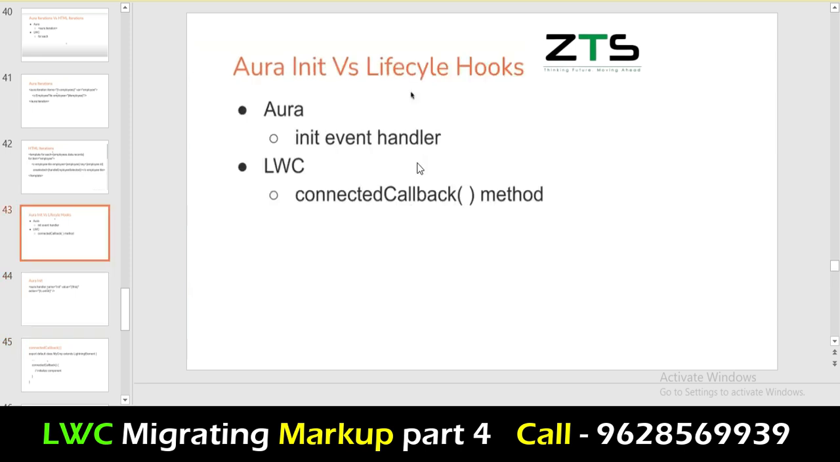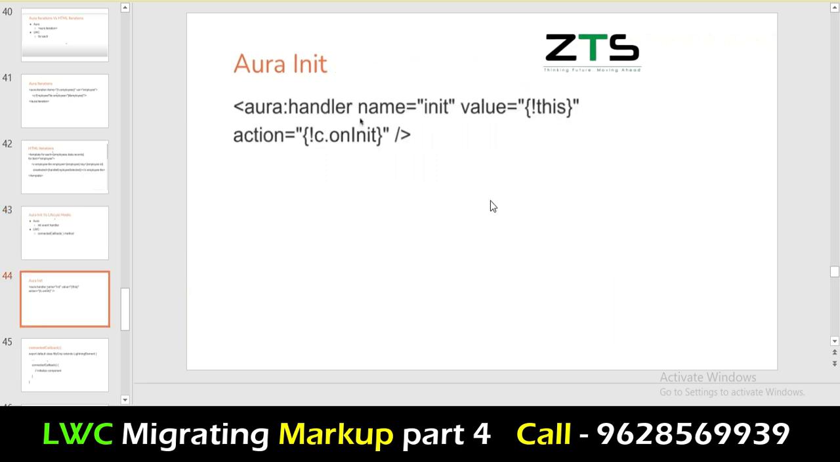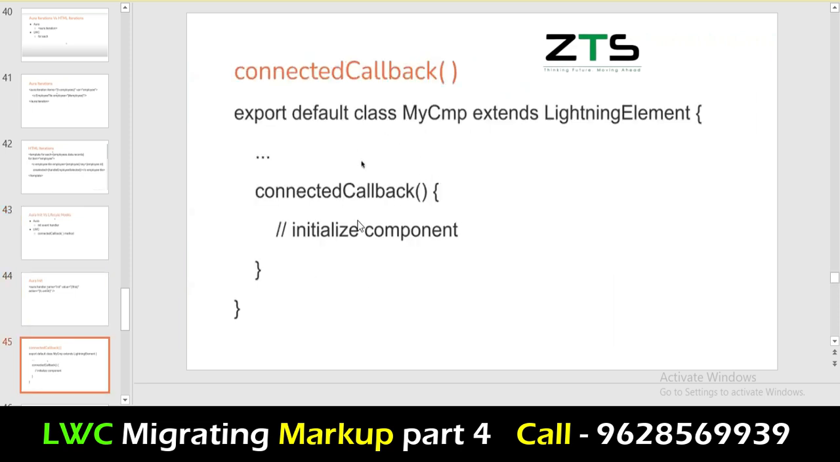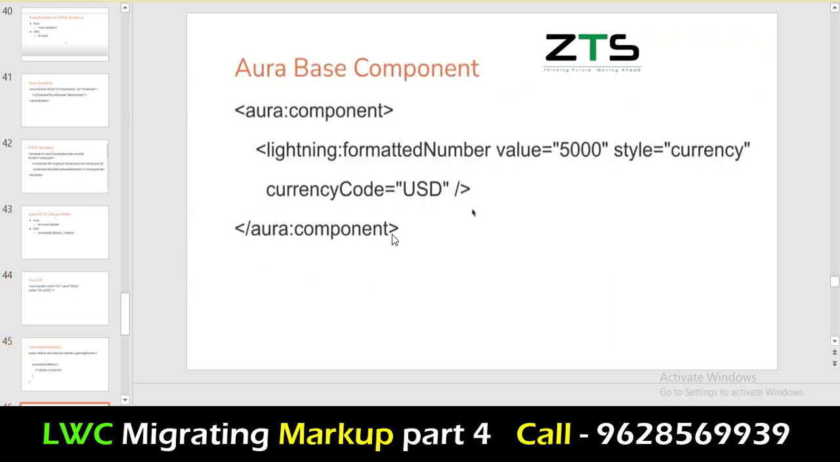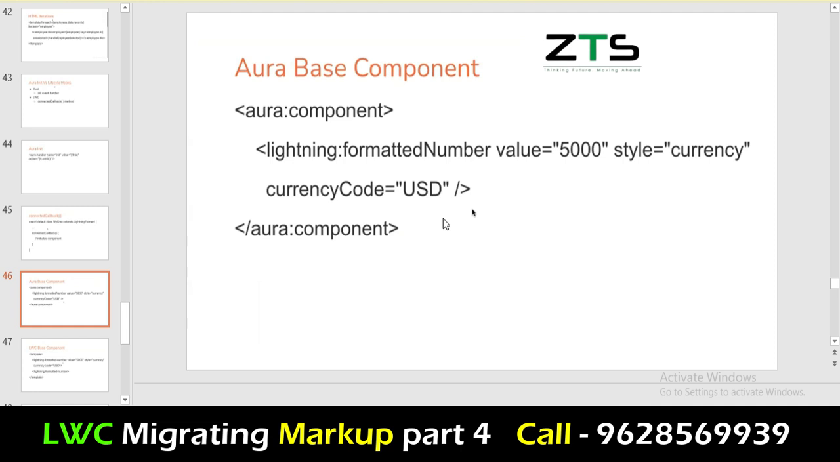It is basically the lifecycle hooks. It is an example of a lifecycle hook. Okay, and the next one, Aura based components. Aura components: lightning:formattedNumber. I already told you camel case and kebab case. So Aura is using camel case.